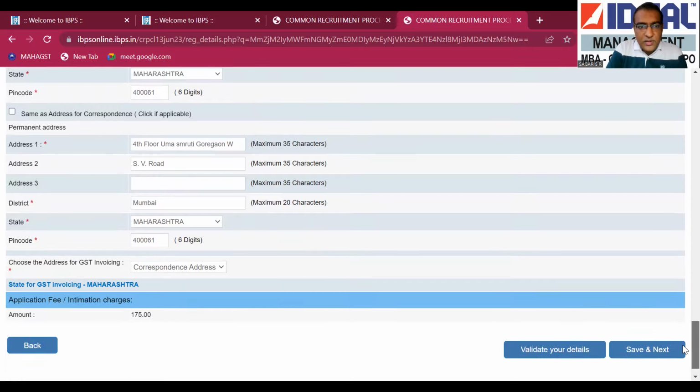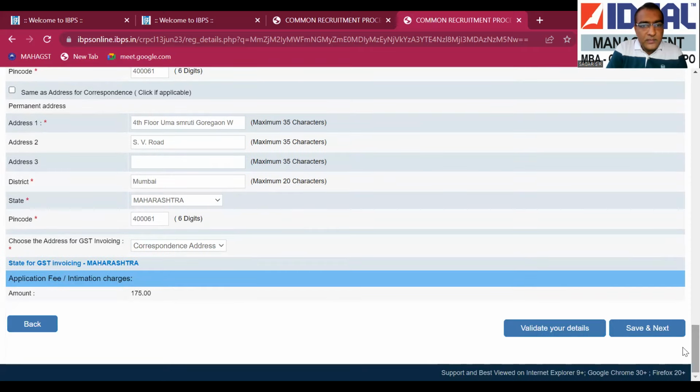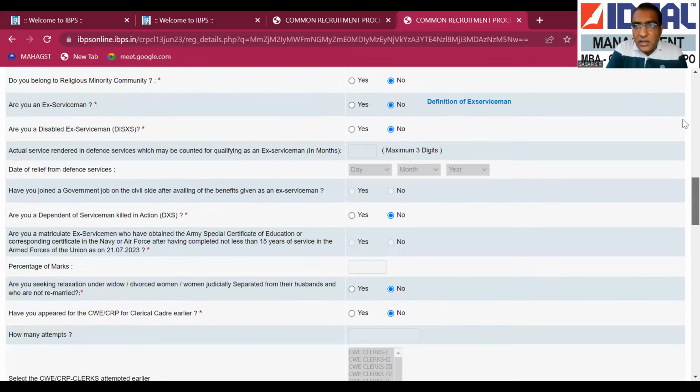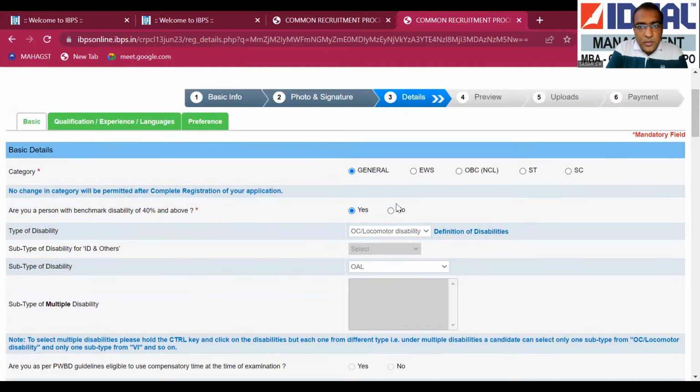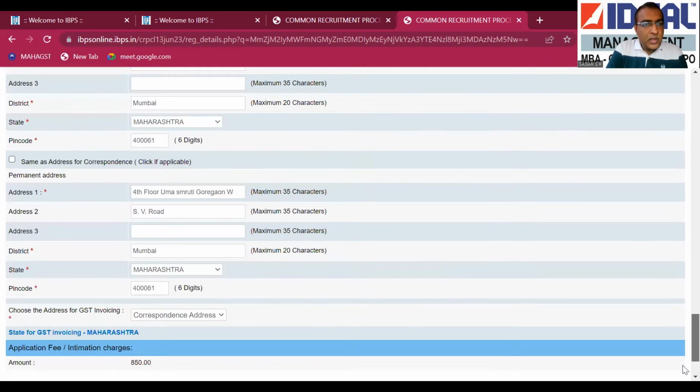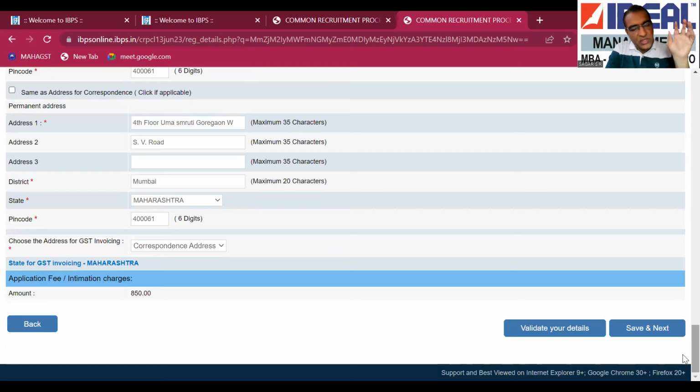Okay, and this is required. I don't know why the amount is coming as 175. Yeah, because I put disability here, so it should be no. So the amount is 850, and for SC, ST, WS category, the amount is 175. Now I will prefer to click validate your details.